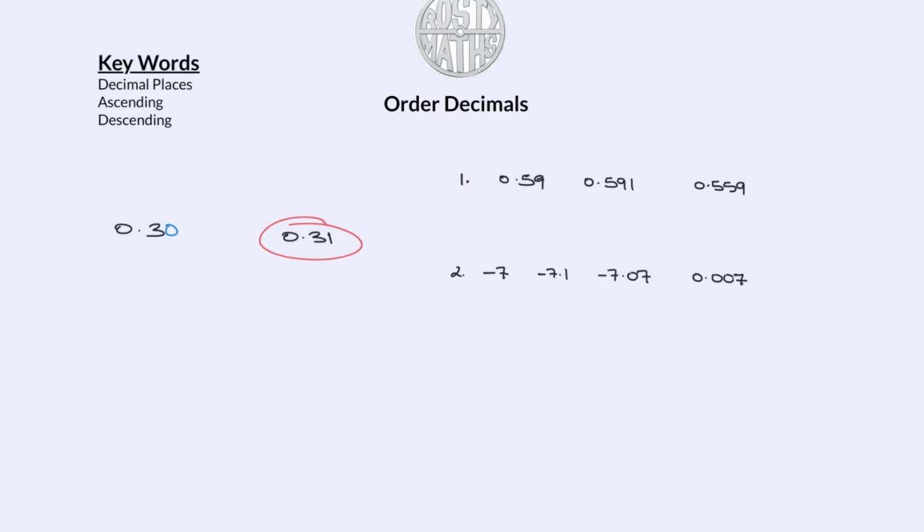And so for that one, I'm going to put an arrow going that way because you're going from smallest to biggest. And descending means that you're starting with the biggest number and you're getting smaller. So we're going to do ascending because that's usually what you're asked for in school. So let's go for ascending.